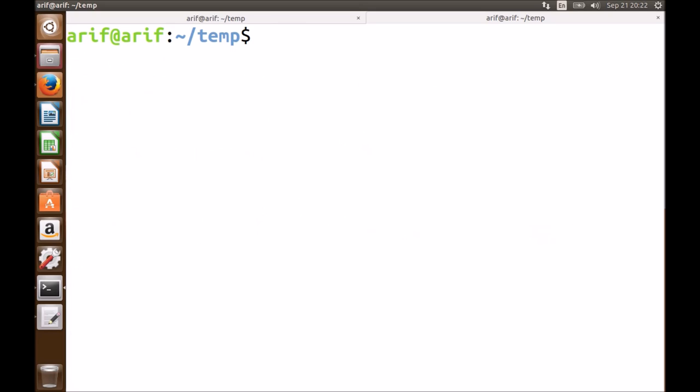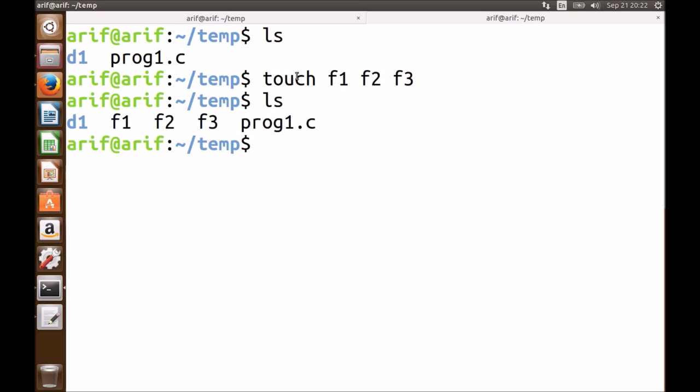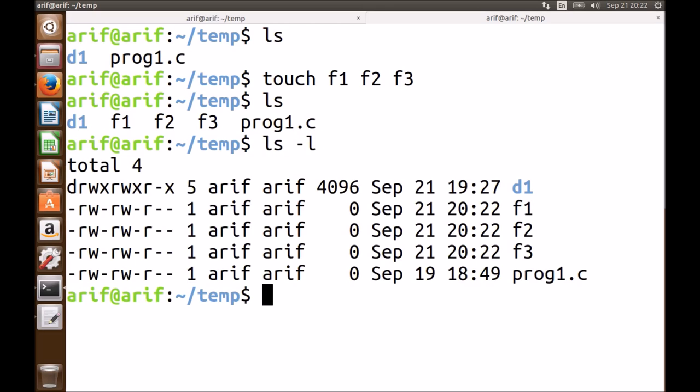Gentlemen, if you want to create an empty file, you just use the touch command. Touch F1, F2, F3. The touch command basically touches the timestamps of a file. If a file does not exist, it is created. If it exists, its timestamps are updated. Let me show you this.